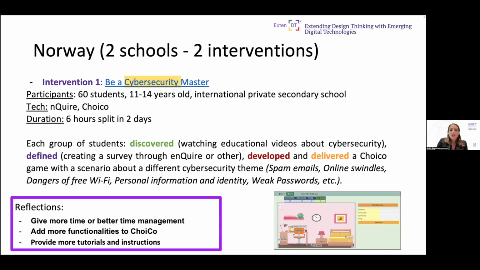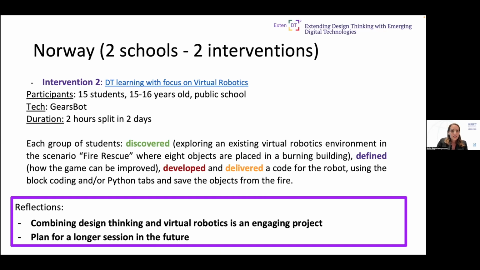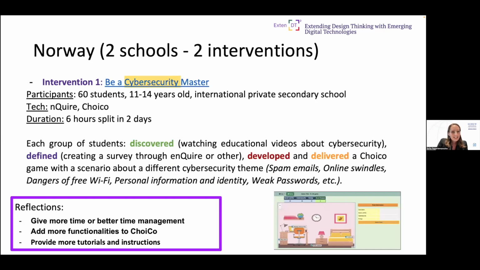The second reflection was to add more functionalities to Choico, which we are already doing and will use for the second year intervention in the project. And the last one was to provide more tutorials and instructions, because we observed that some of the students needed more help to develop their ideas. Next slide.